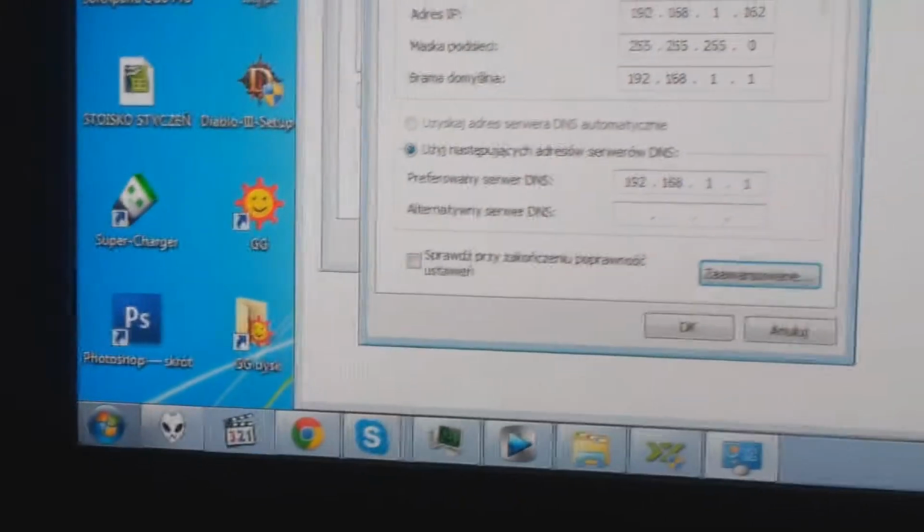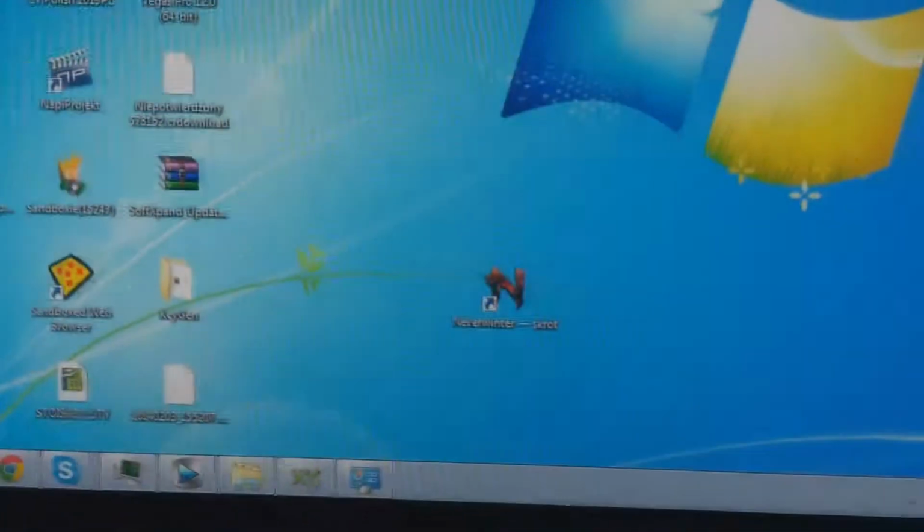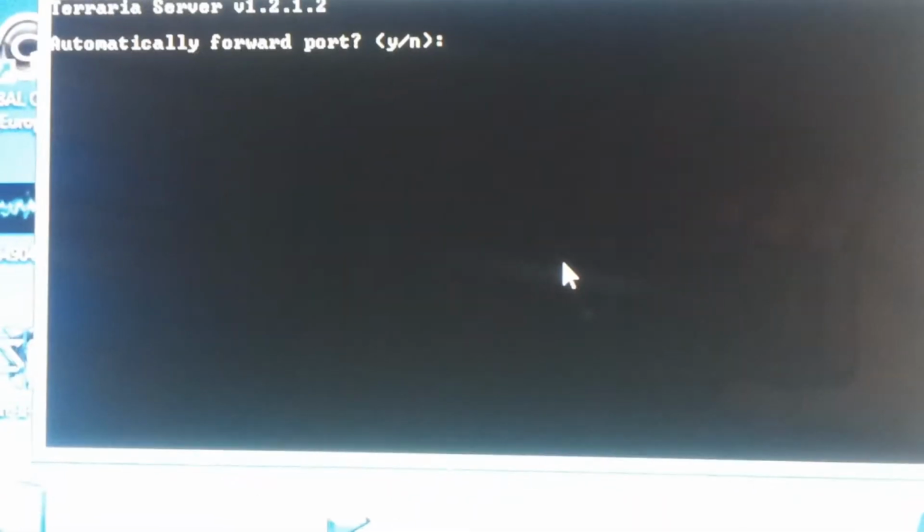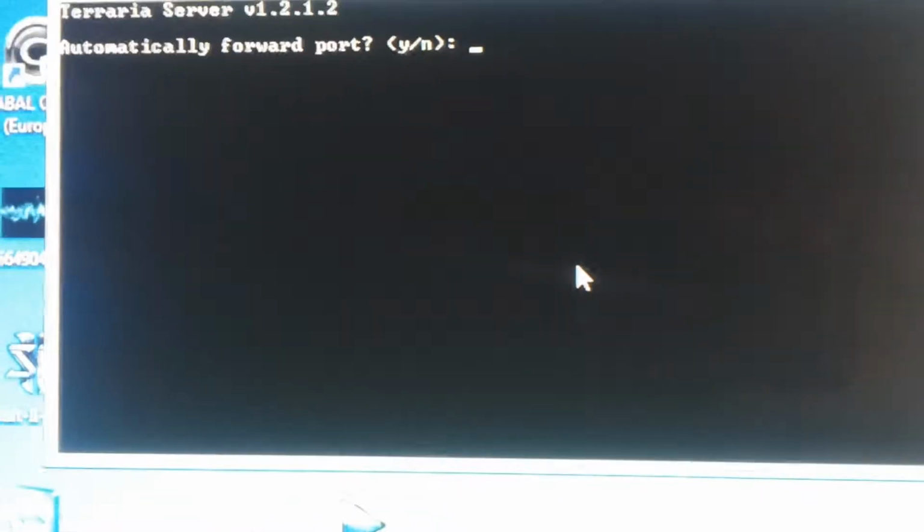Okay, when you do that, we can start to launch the server, the Terraria server. We see the black window. Here I got the Djandomor world. So press 1, enter, 8 players, the port is correct, the port is forwarded. Yes, I already did that on my router. And the password, I always set none.